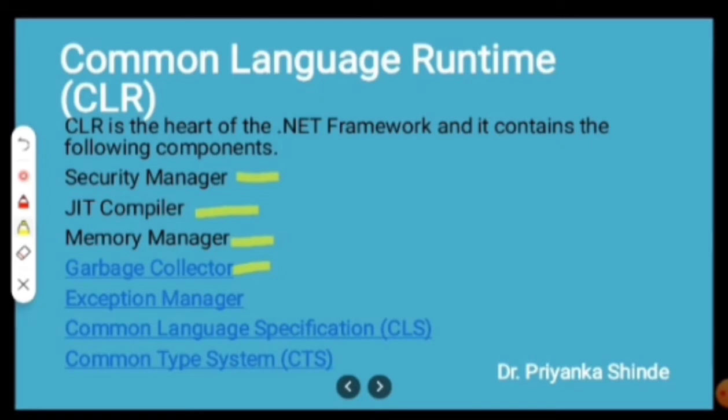Okay, next point is the exception manager. The exception manager is the component of CLR which redirects the processor to execute catch or finally blocks whenever an exception has occurred at runtime. When our application has different exceptions, it is responsible for directly redirecting the processor to execute the catch and finally blocks. Okay, this is the exception manager.